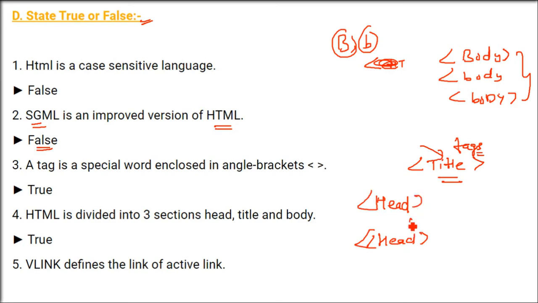Any linking will also be given here. If you are linking some other page, all these things will be given here. So the title is inside this head, and then you have a body, and this body will end. Inside this you can give paragraph, all the contents, image, animation, etc. So head and body are two different parts.